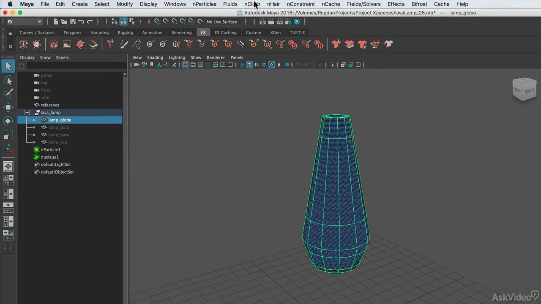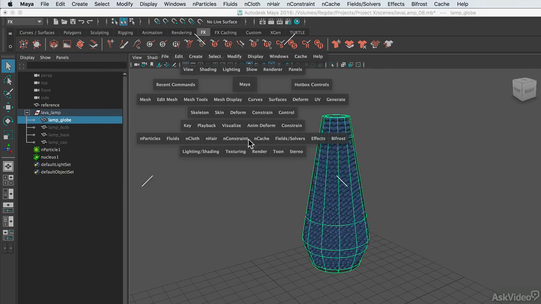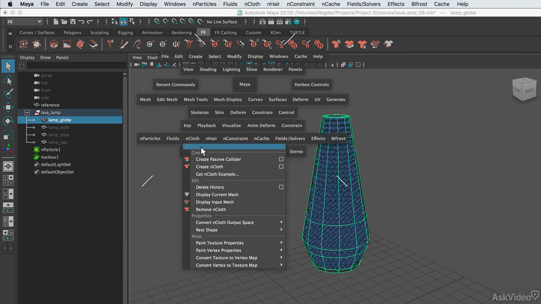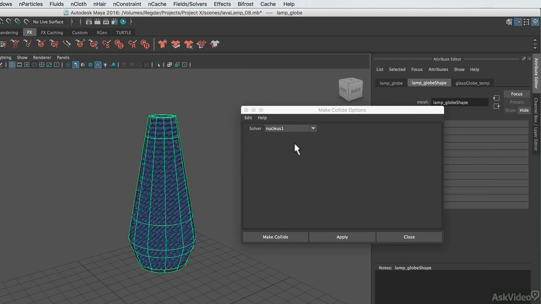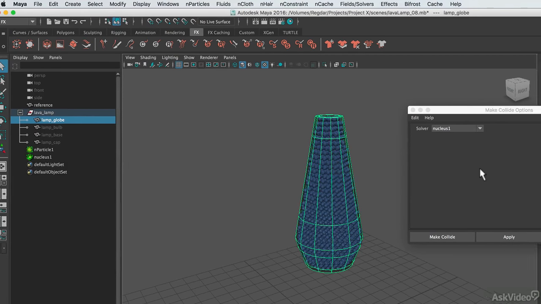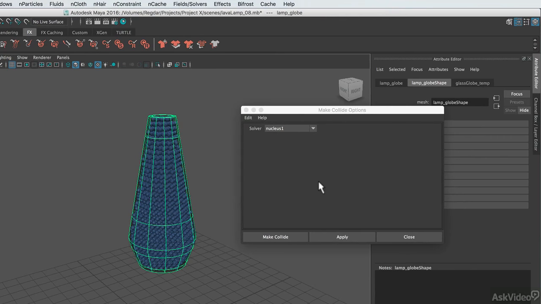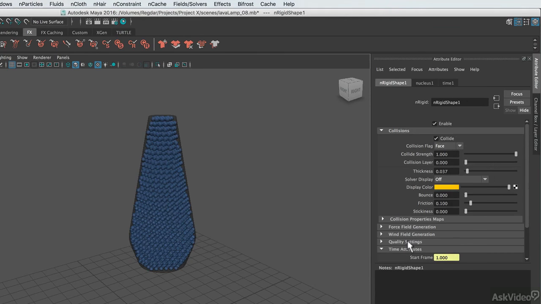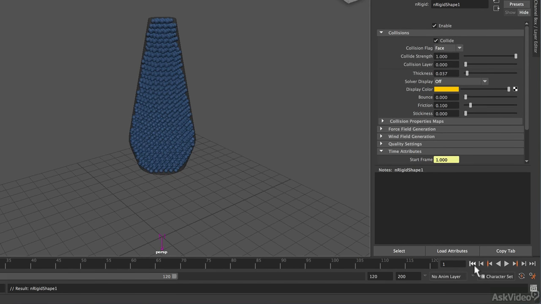So with the globe selected, under the N-Cloth menu, actually let's select that from the marking menu for a change, and select Create Passive Collider, Options. Not many options this time, just the name of the solver to select. And since we only have one simulation, or one solver, that's the only option available. So all we need to do now is hit Make Collide. Okay, so what happens now when we run the sim?